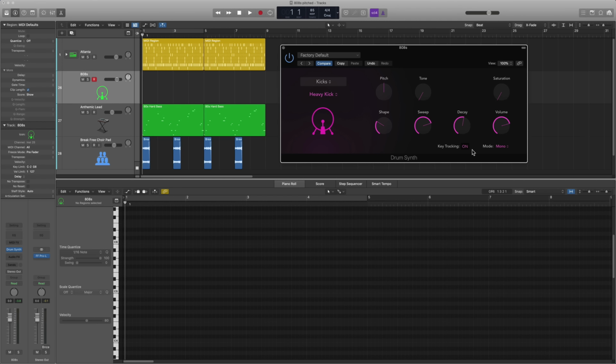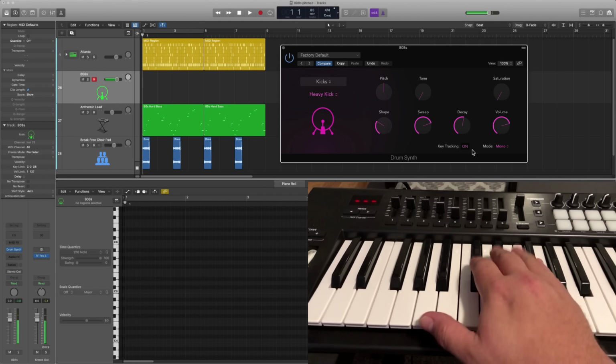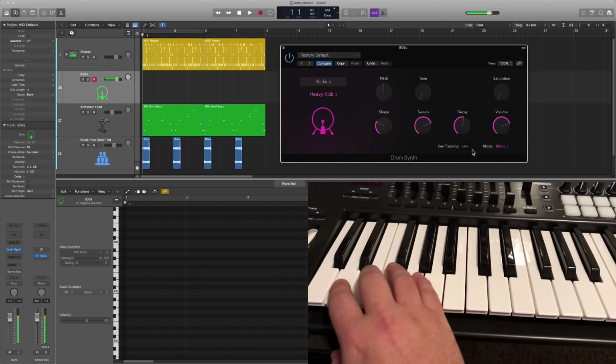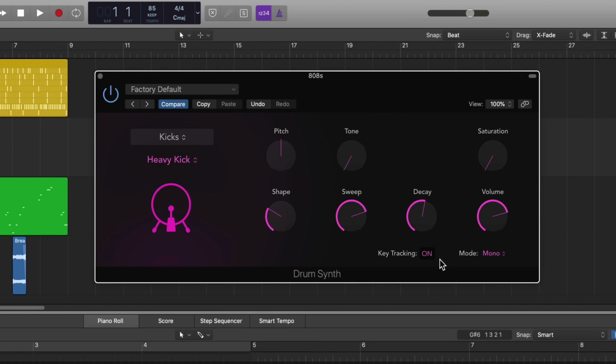With key tracking on, Drum Synth splits up the pitch of the 808 chromatically. So now you can just play the 808s like any other instrument. You also want to make sure that this is in monophonic mode because if this is in polyphonic mode, the 808s will overlap. So you don't want to be playing 808s like chords. You want the tail end of one 808 to cut off the previous 808, so you're only hearing one bass note at a time.